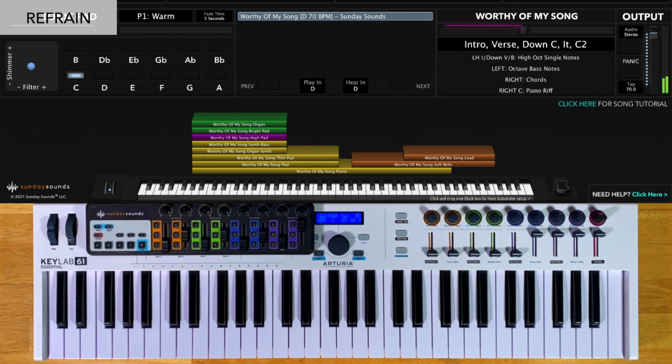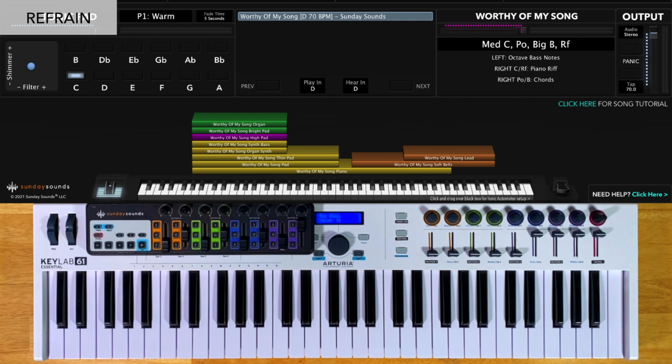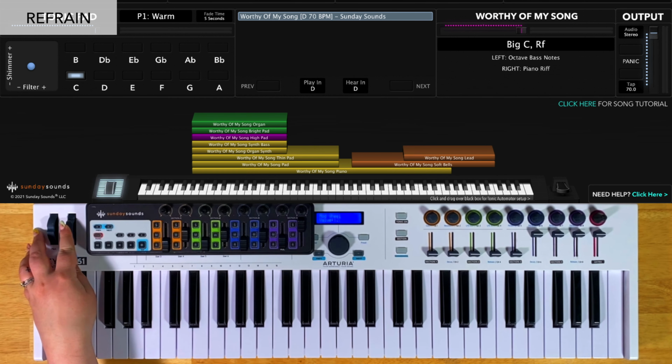So for that interlude, you'll play 3 times through the chord progression. Then we get to the refrain, which is just where the lyrics come in. You'll move the song section control to halfway and continue playing everything the same way. You'll play 2 times through the refrain like that, and then 1 time with the song section control all the way up.